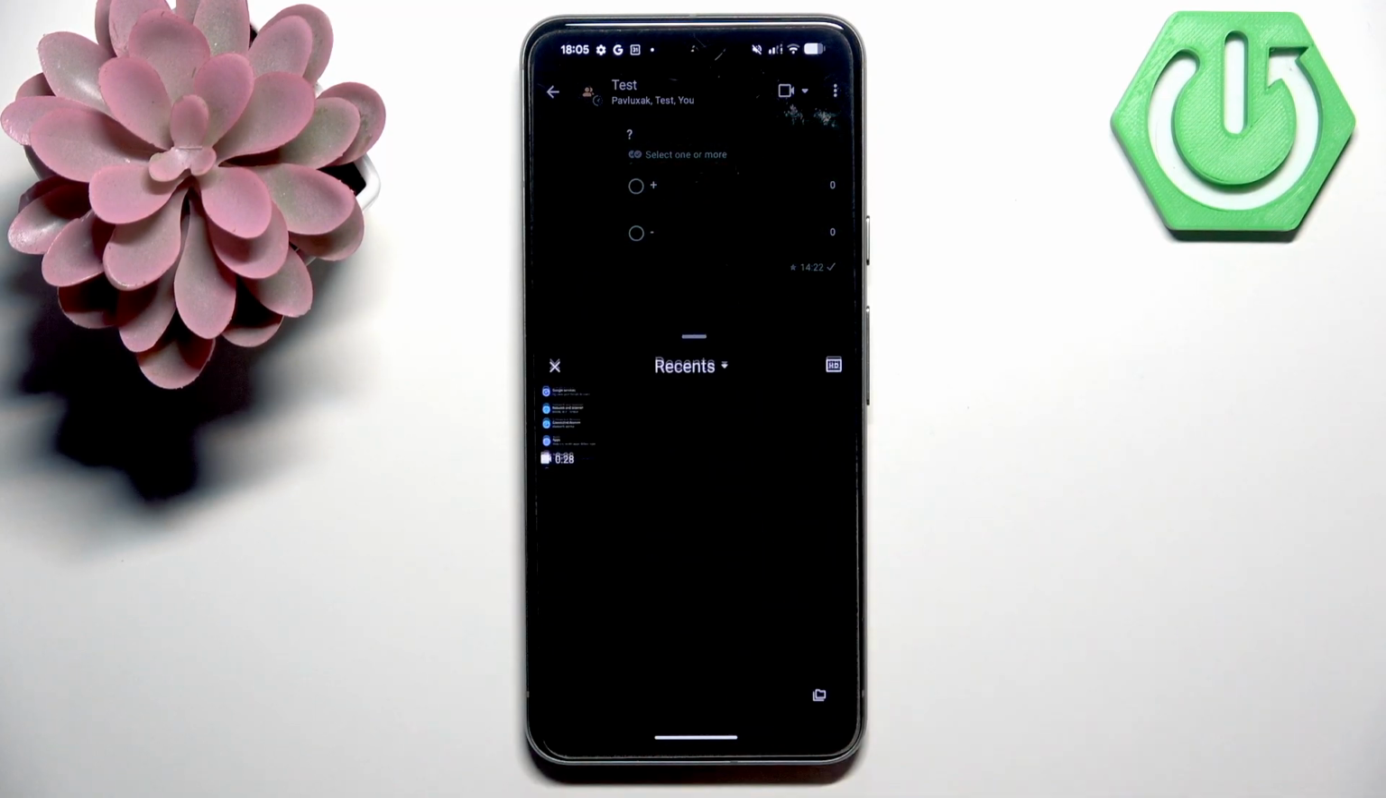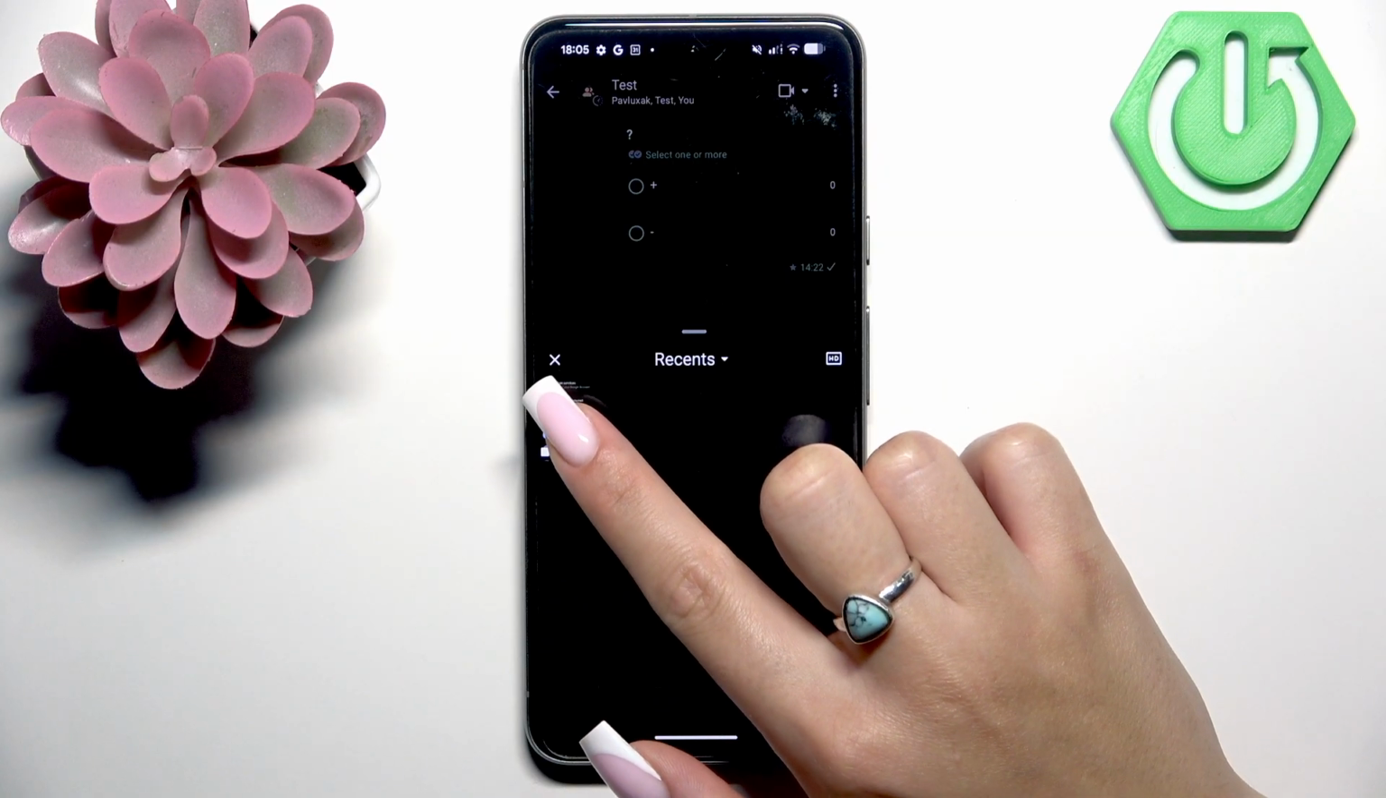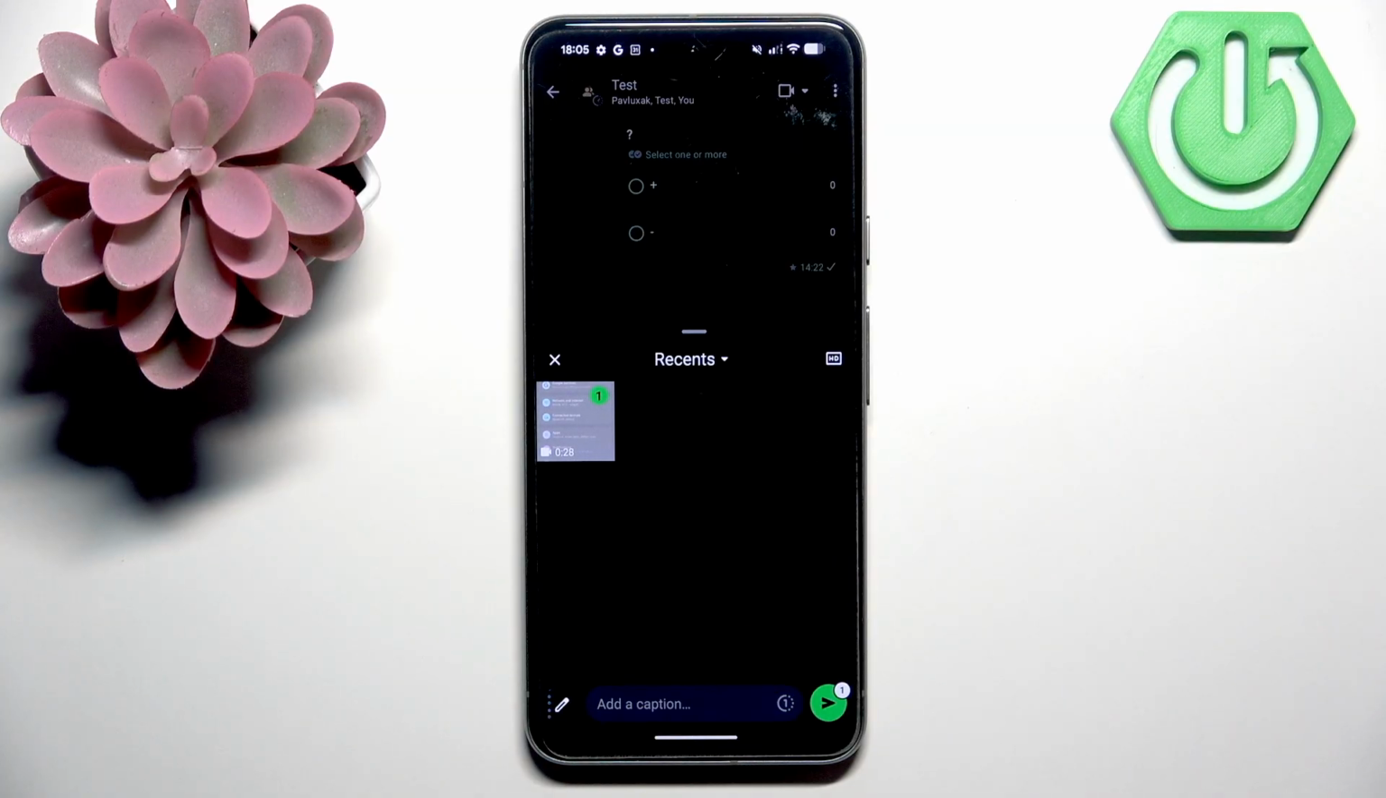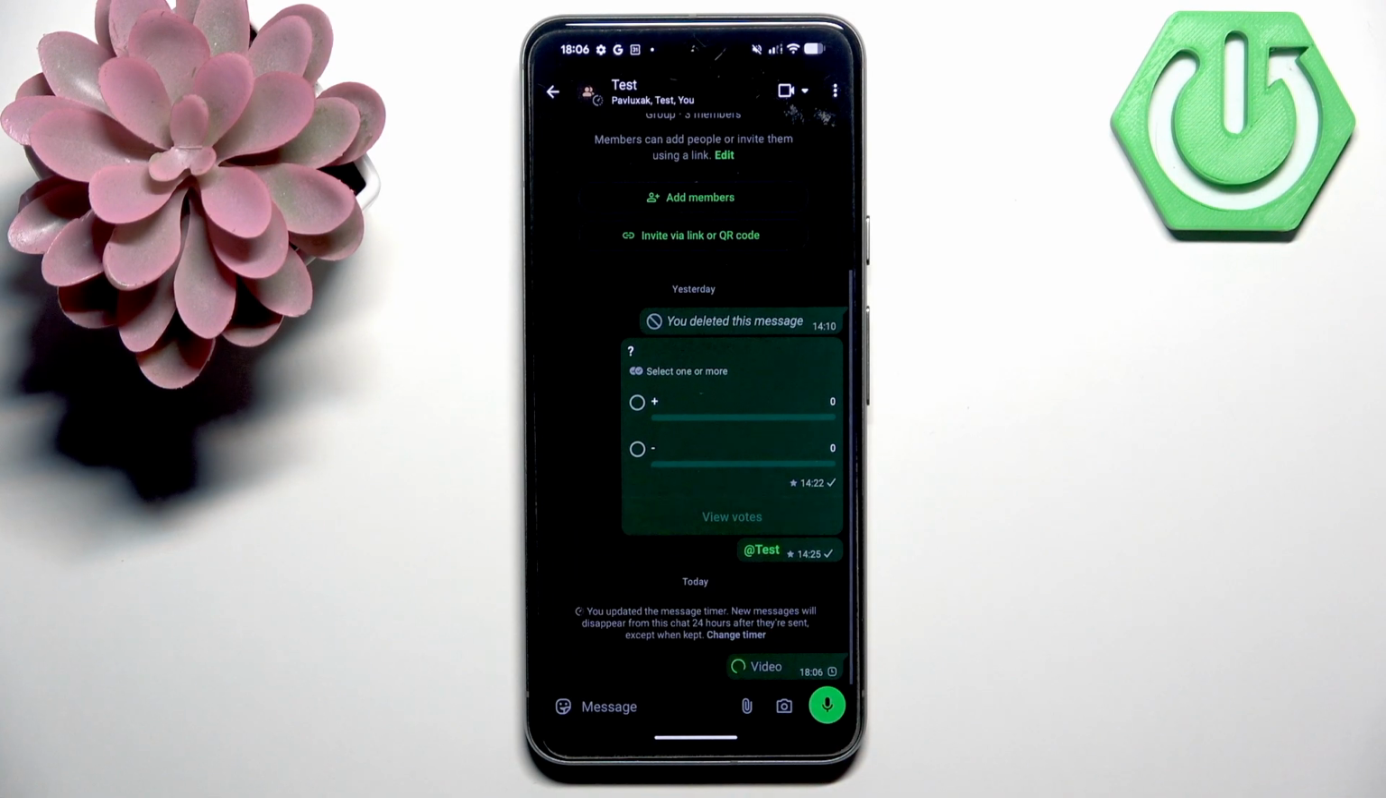Now I will go to my camera roll in order to select photo or video that I want to use. Now tap it, and then at the bottom right corner of your screen next to the text field where you type captions, you will see a small circle that has number 1 in it. Tap it, and as you can see here you have a message that media is set to view once. And after this you just have to send it as usual.